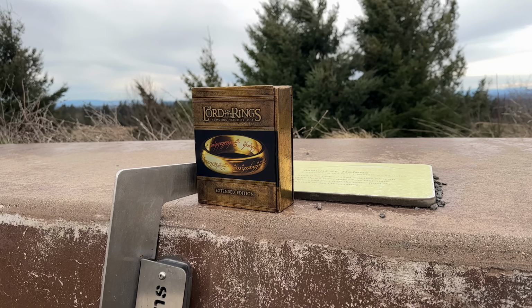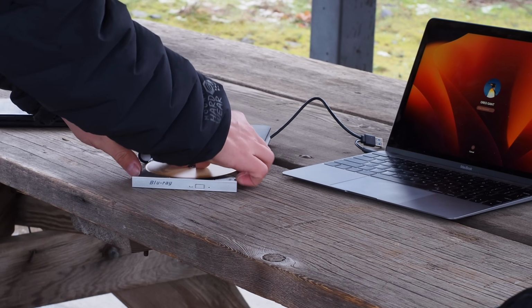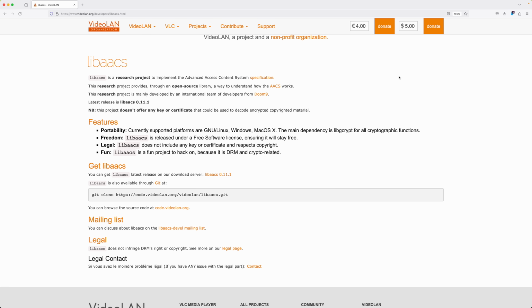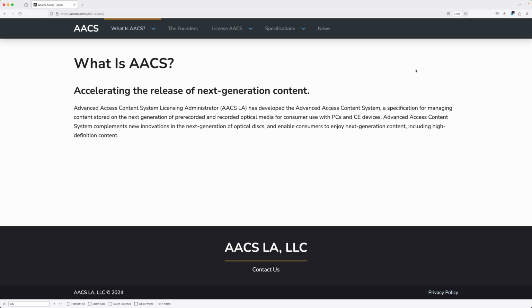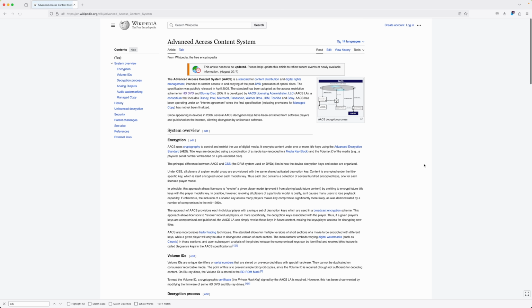However, you can't just stick a disc in and play it with VLC, as that would be sane. This leads us to LibAACS, a research project by Videolan, the makers of VLC, for Advanced Access Content System, a thing I knew that totally existed before I made this video.